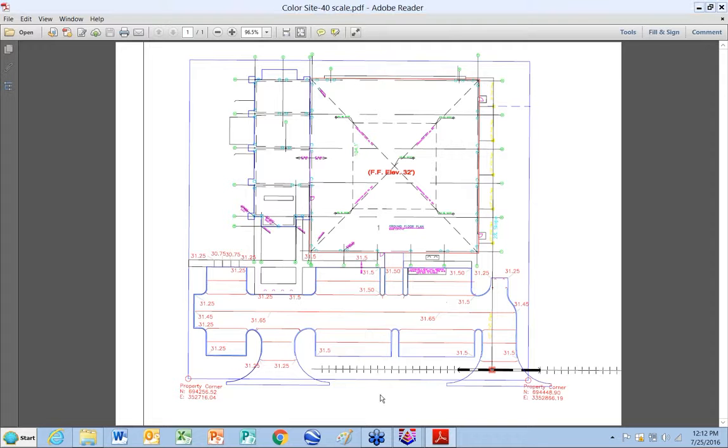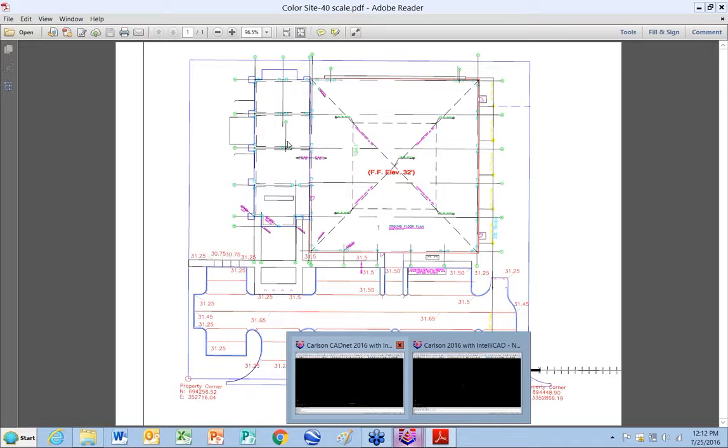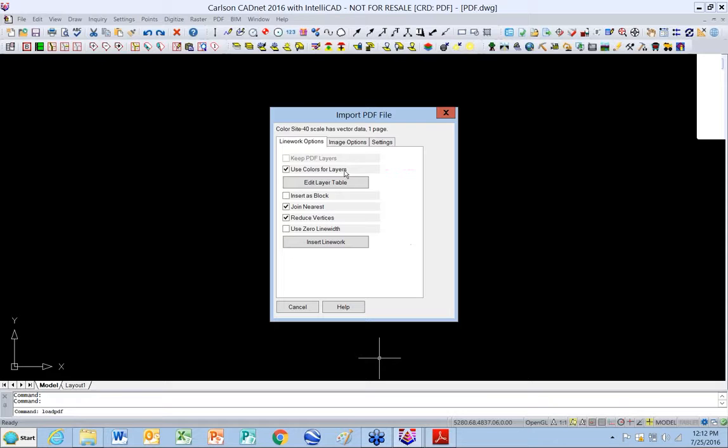Within CARLSON, inside the line work options, I'm going to use colors for layers. So every color will come on a separate layer. You can edit that layer table or create your own if you wanted to. You can insert this as a block. I don't want to do that. I'm actually going to use join nearest, which, if anybody's ever run the edit, join nearest command, joins line work together so it makes one continuous polyline. That's a great tool when you're bringing in stuff from PDFs. I'm going to reduce the vertices in here so that I don't have as many vertices to deal with.